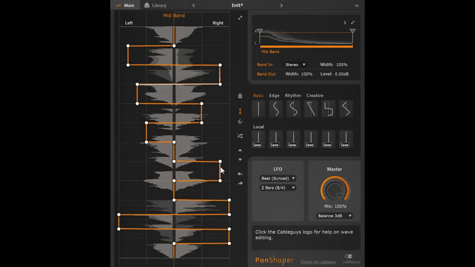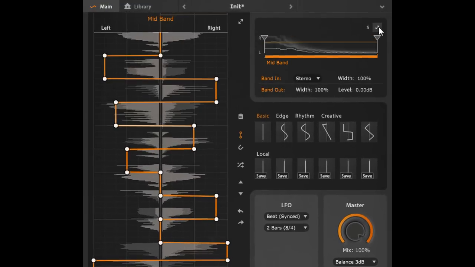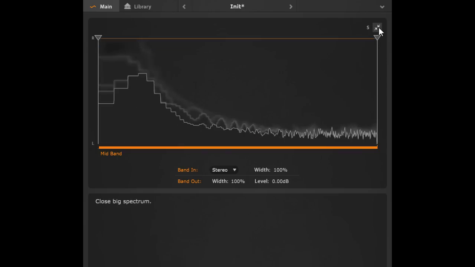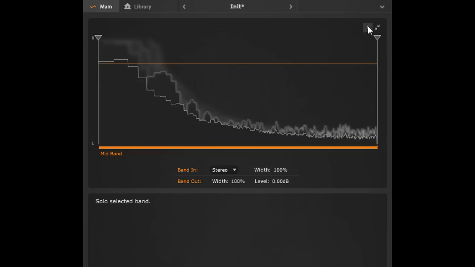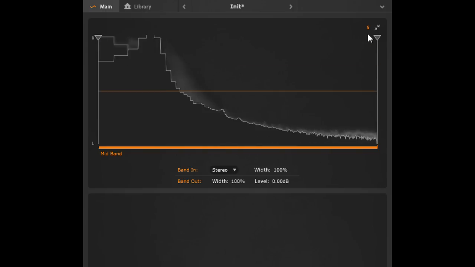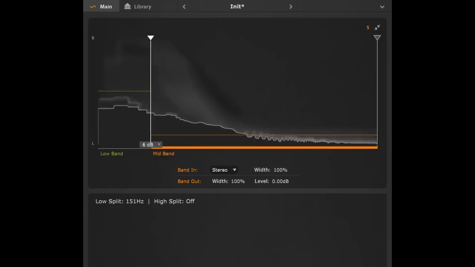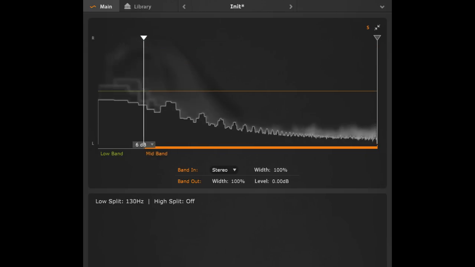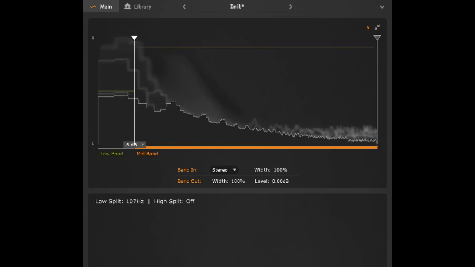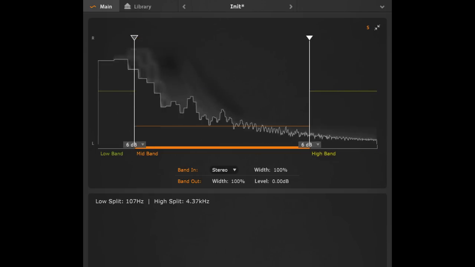Let's take a look at the crossover section at the top right. If I click the button in the top corner, I can show a larger spectrum view. And I can solo the selected band with the S button next to it, which doesn't make any difference at the moment as we're running a single full-range band. So let's drag the left-hand crossover up higher to exclude the sub-bass region and keep that centered. And drag the right-hand crossover down to exclude the high frequencies above about 2 or 3 kHz.